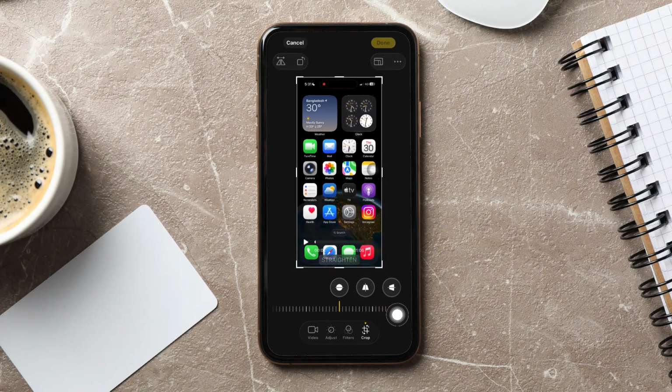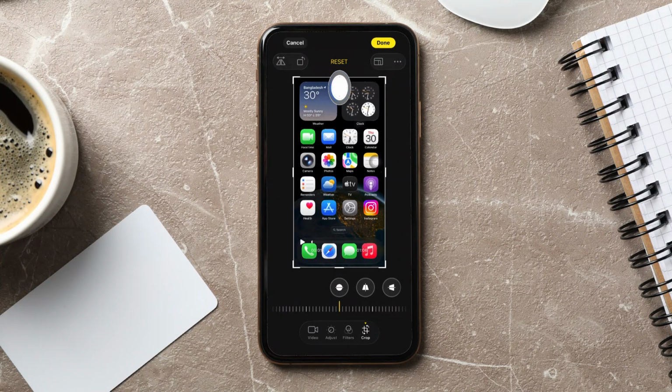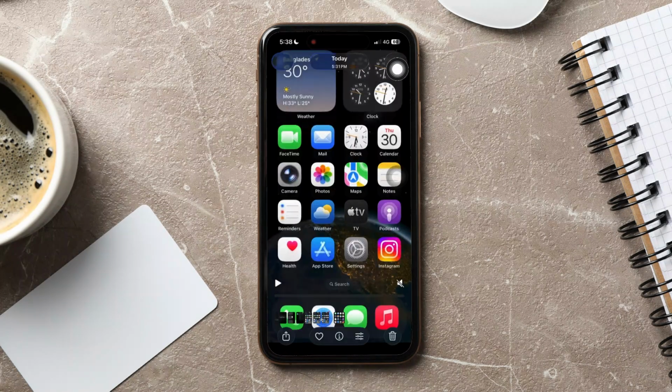Pinch and drag the frame to slightly cut off the top section of the video. Then, tap on Done at the top right corner. The video will be saved successfully.